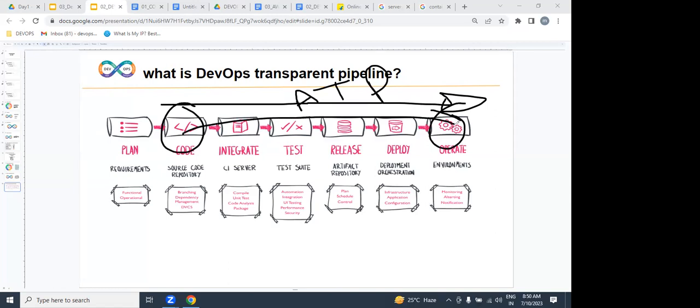While we are delivering working software from the dev environment to the production environment, make sure it is delivered within the shortest time, with high quality, with low cost, with low failure rate. That is exactly the DevOps process. Tell me, what is the DevOps process?